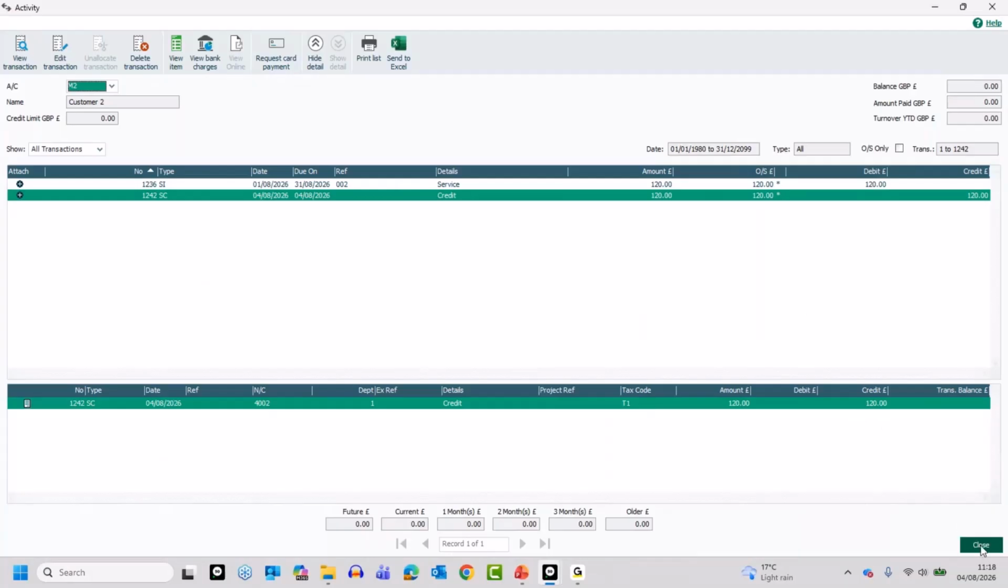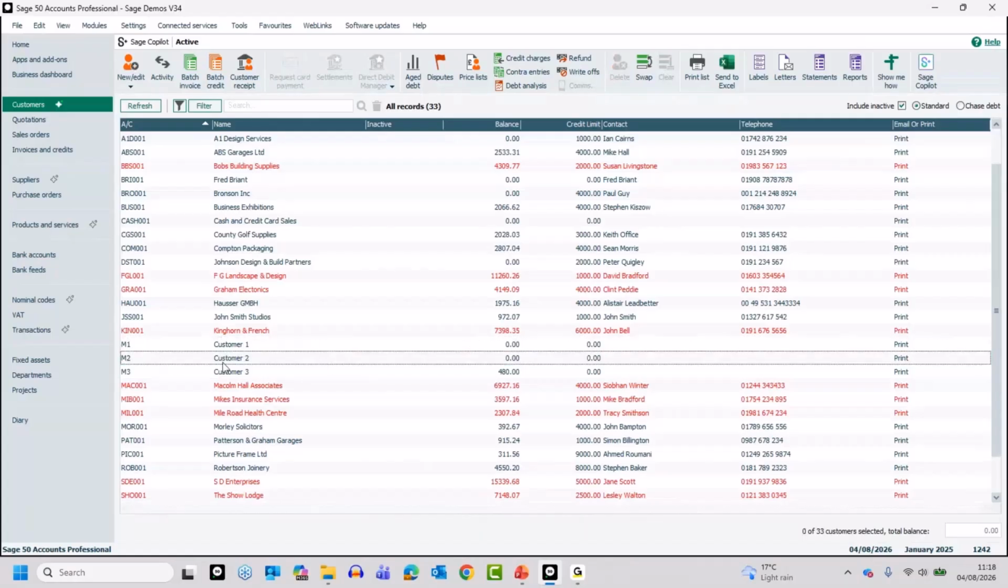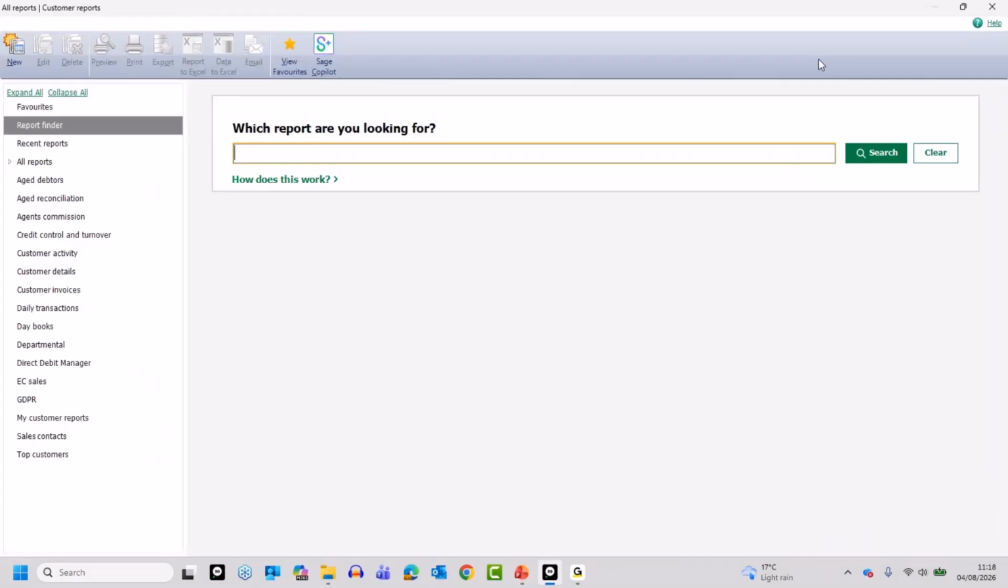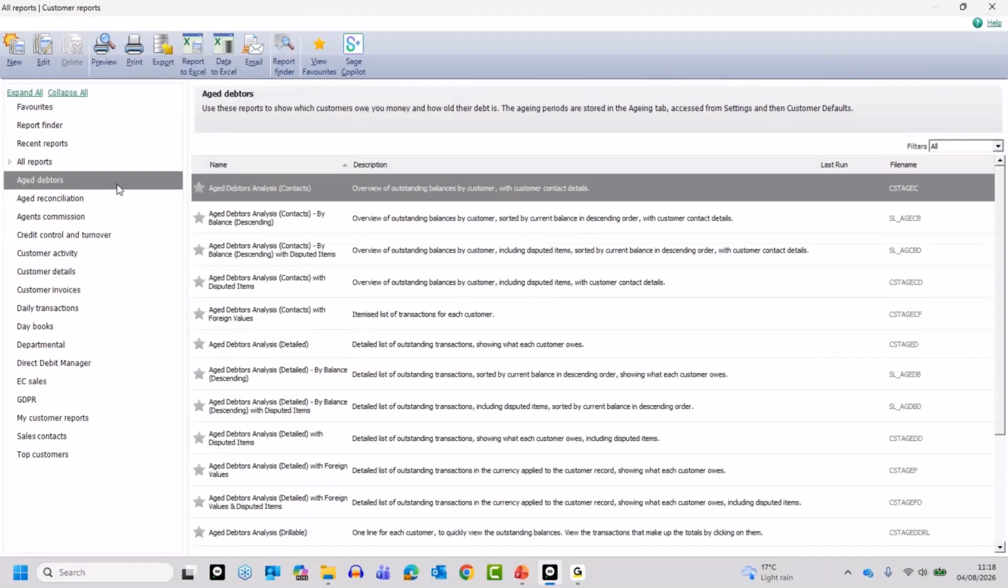Now, if we don't match them, and this is a common scenario as well, if we have a look at things like an aged debtors report, we're just going to reports, and we'll go into the aged debtors area. And if I just choose this aged debtors analysis contacts, I'll preview it, obviously, so you can see it.